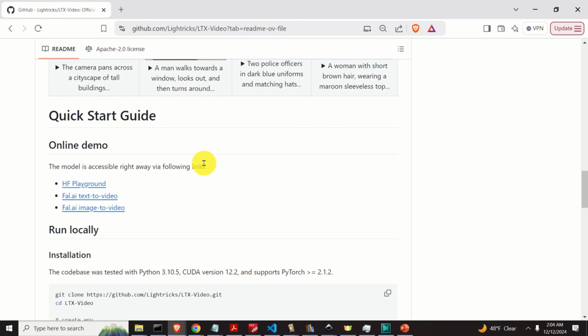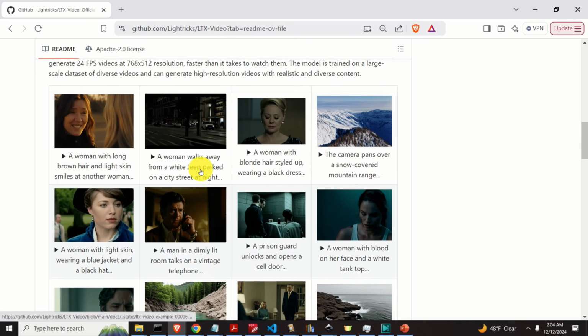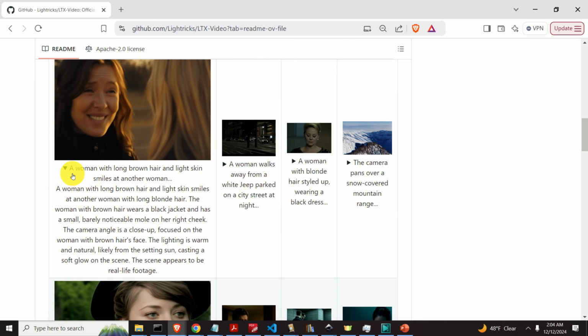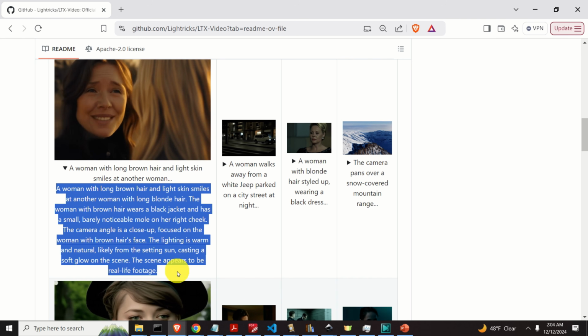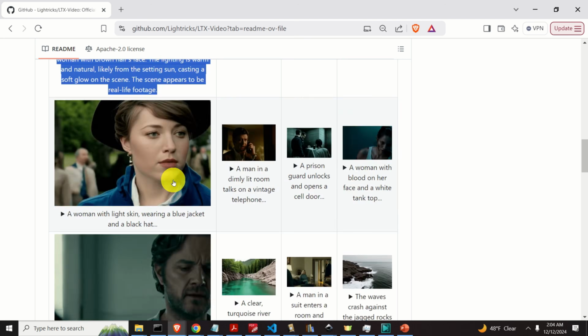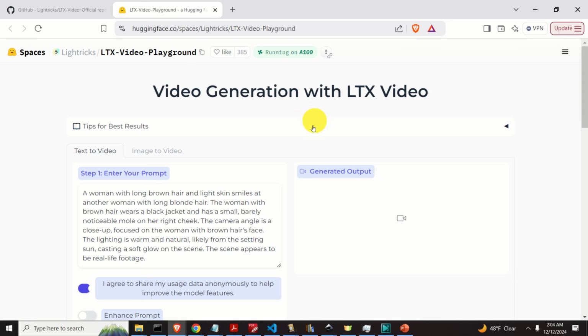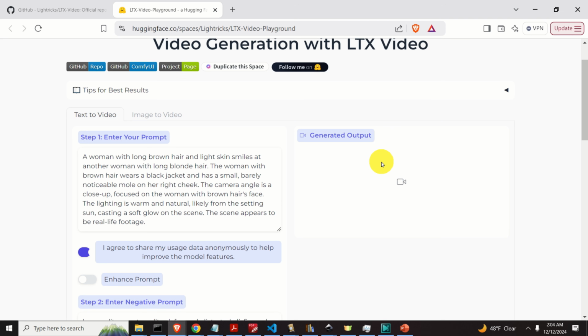Next, let's run some tests. First of all, expand some of these prompts and copy them. So I will copy this prompt over here. Then I will go to Quick Start Guide, and over here you have three options. The first option is the Hugging Face online demonstrator, and I've noticed that Hugging Face online demonstrator is relatively slow. You can try it out, however, it's slow and I will not cover it in this video tutorial.